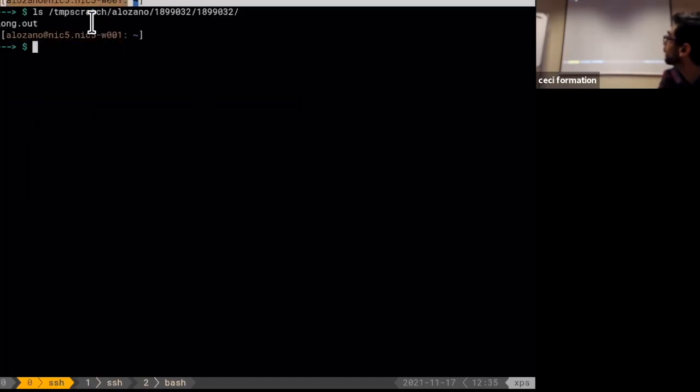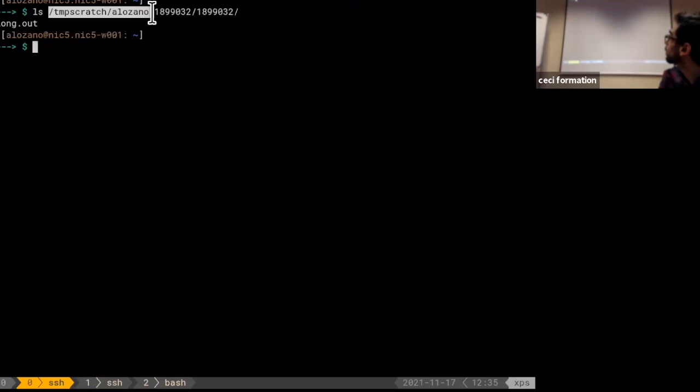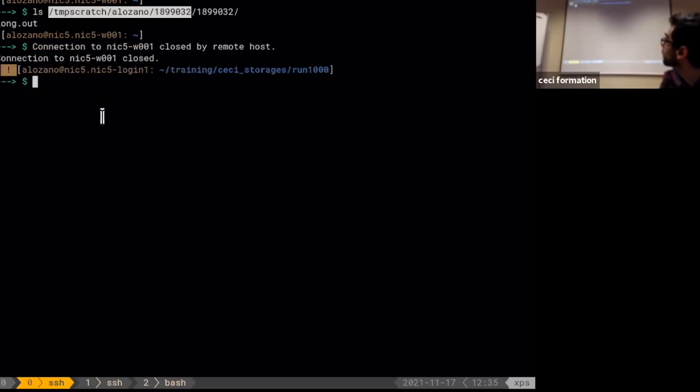And for the job, the local scratch on Nikfy is by default always created inside the job. I was kicked, but it's created starting with that path: TMP scratch, then the username, and then the job ID. I have an extra job ID because we created local scratch slash Slurm job ID.